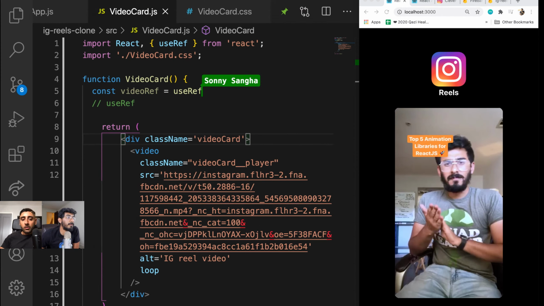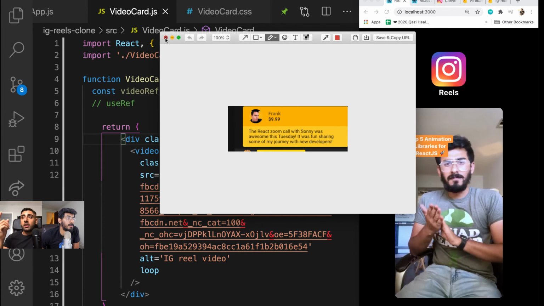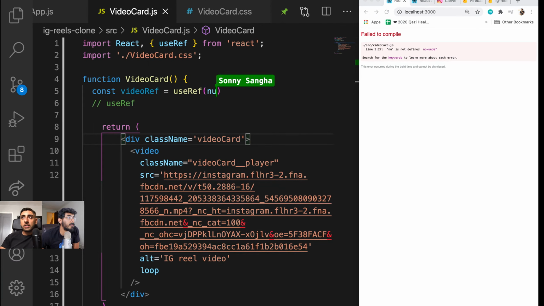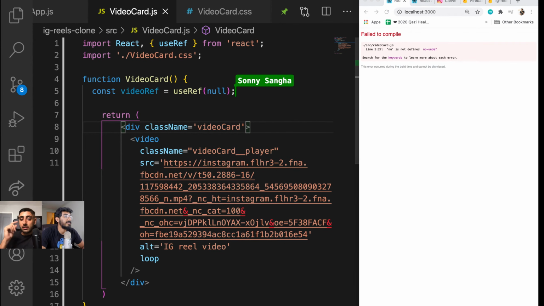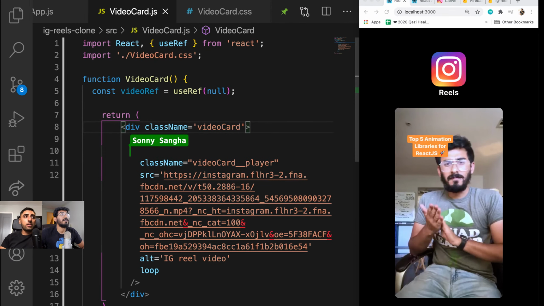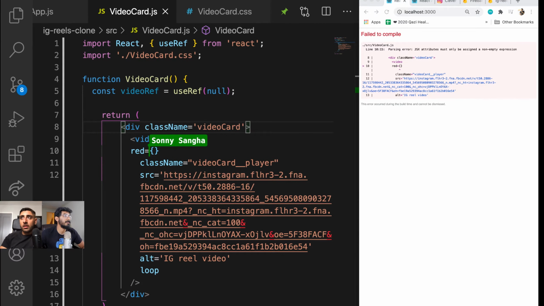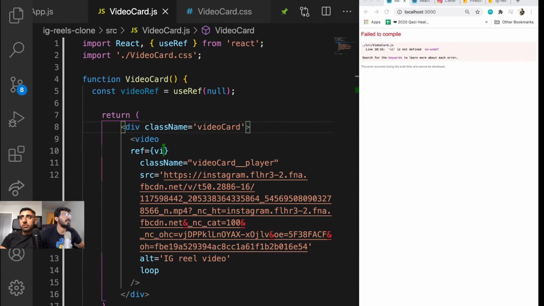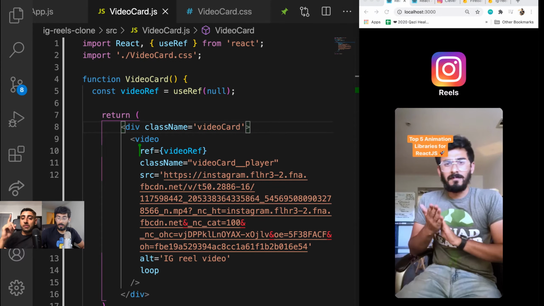So remember, guys, useRef is like a way of pointing at something. Initially we're going to point at nothing, so I'm going to say null. But I want this to point to the video, a constant pointer to the video. The way we do this with useRef is super simple. We just say ref equals videoRef, like this, and pop that in, and that's it. We've now got our pointer, and we're pointing towards the video.